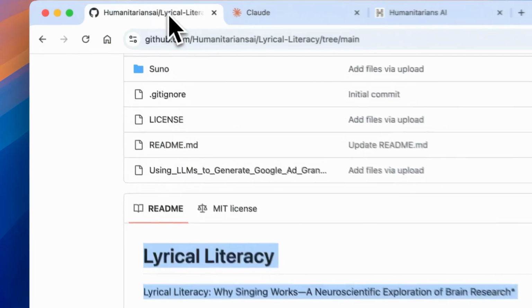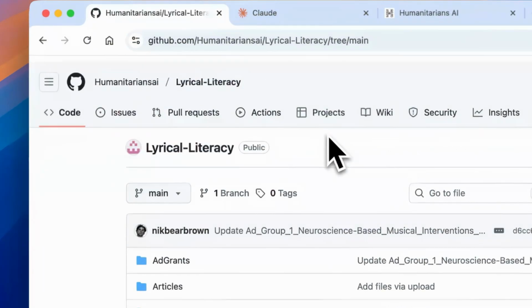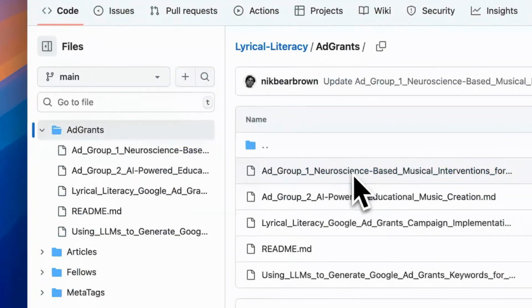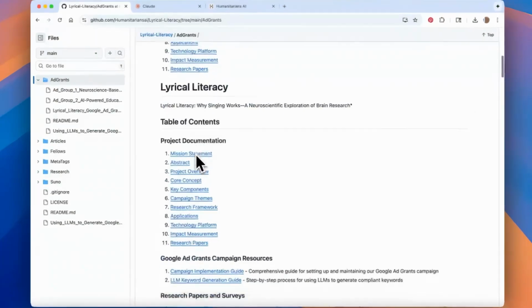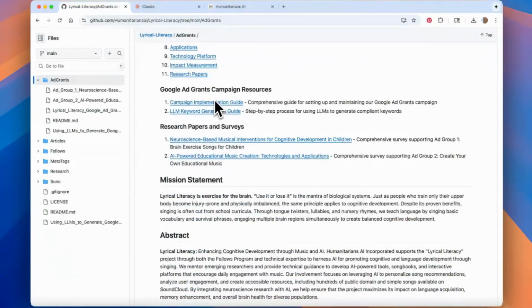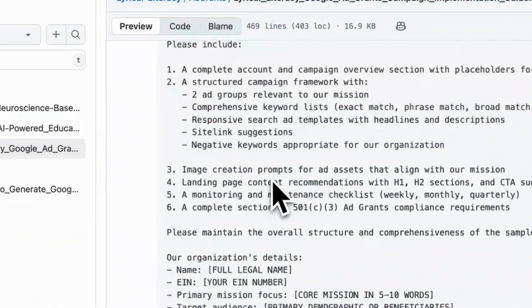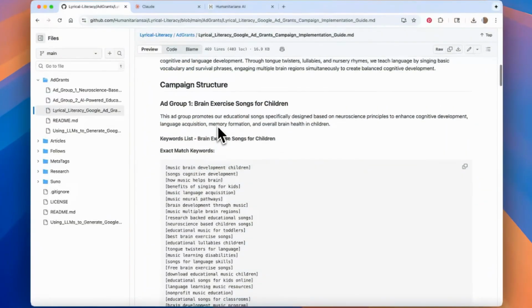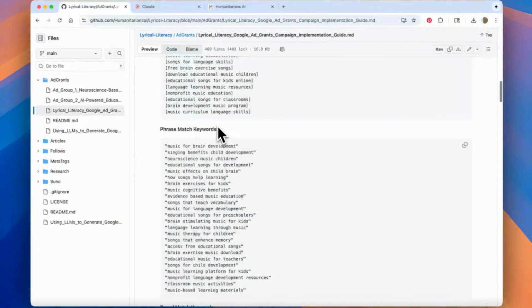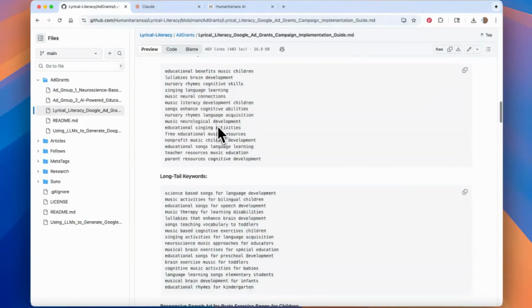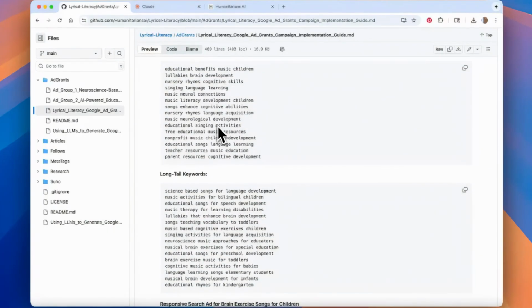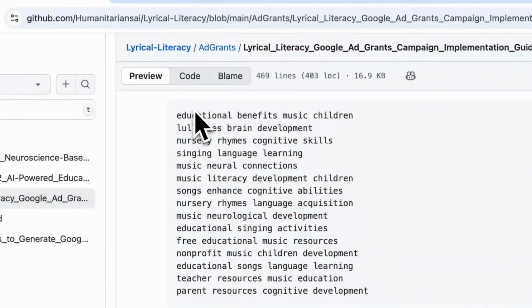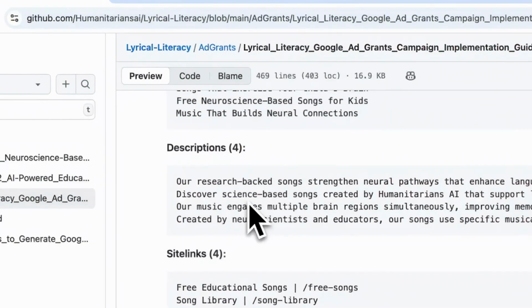And then what we're going to do here is just ask it to generate some keywords. We're going to generate some other documents as well. Once we have those keywords, we're going to create an implementation guide. An implementation guide is for when we actually get to the AdSense tool and we start typing in things. We have things that we can just copy and paste into the Google AdSense tool.